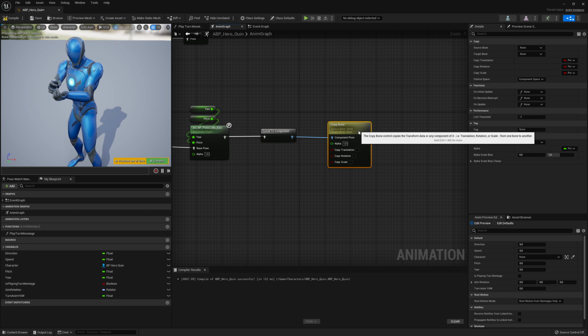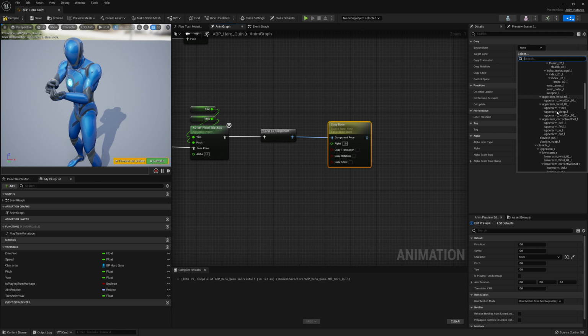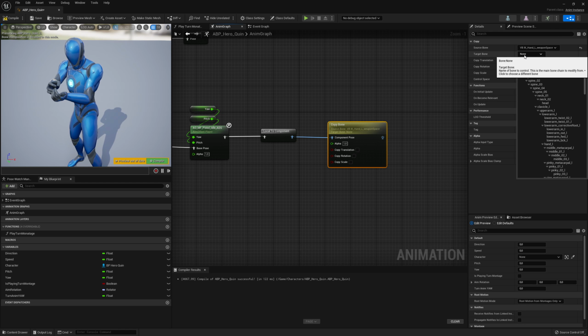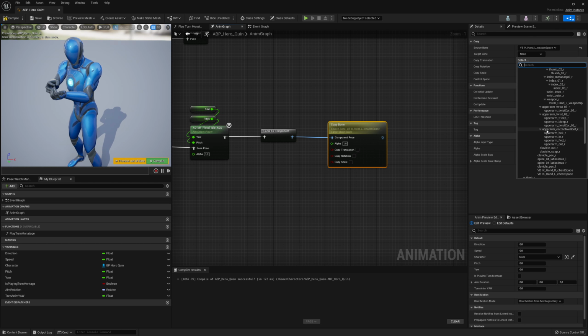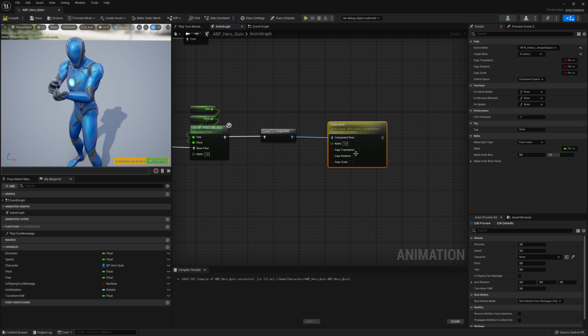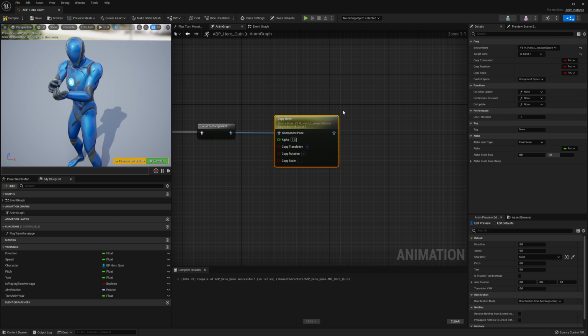So with the node selected, we want to make sure that we set the source bone to the virtual bone that's in the skeleton, so that's VBIK hand left in weapon space. And then the target bone is going to be our IK hand left bone. That's all the way down in the list over here, IK hand left. And we want to copy the translation and the rotation. So what this node does, it will align the IK hand left bone with the virtual bone.